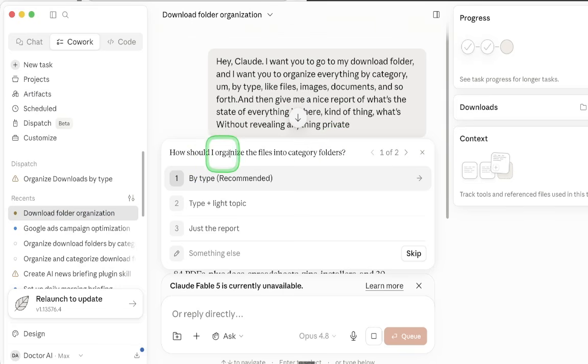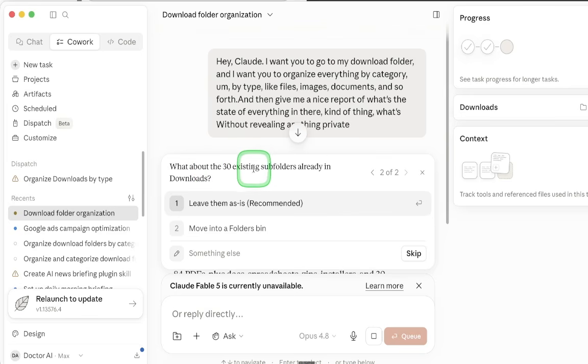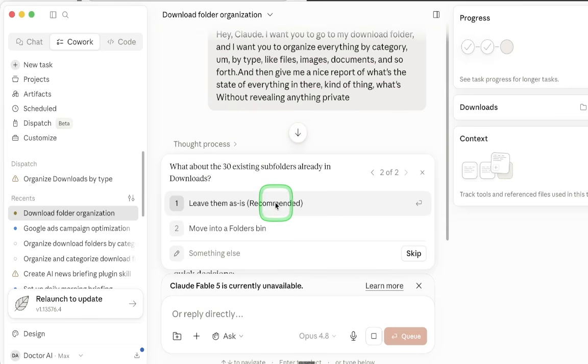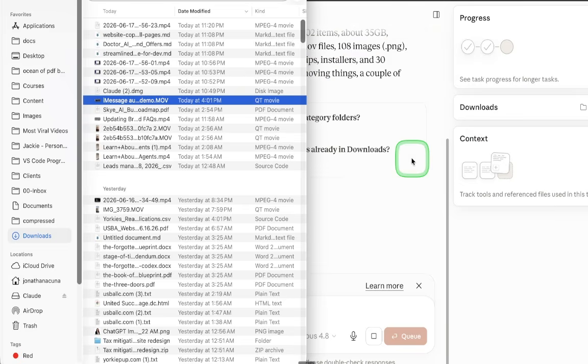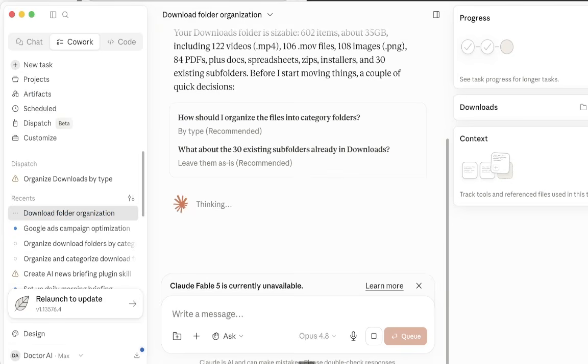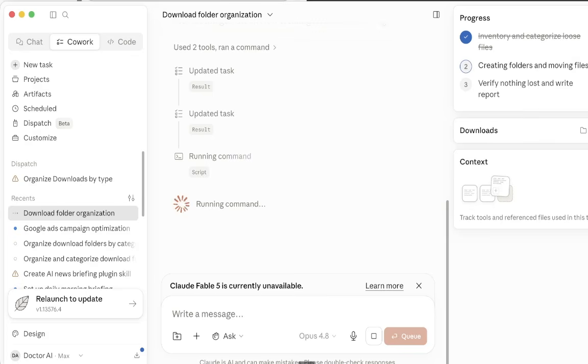He's like, oh, how should I organize the files? So Claude's asking for participation. They're going to say by type. What about the 30 existing folders? Oh, actually leave them as is. Sure. The first answer from Claude is usually the best answer. All right, people, don't blink. Oh, wait, does he? Okay, cool. Don't blink. Okay, he's running in the background.